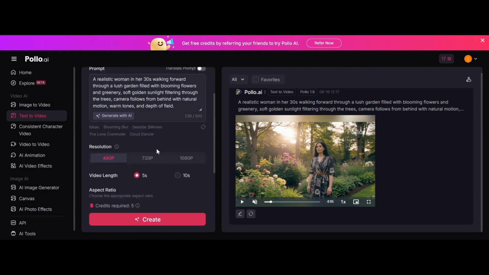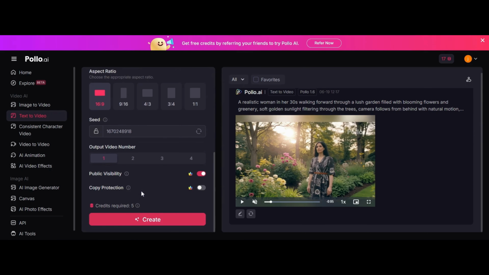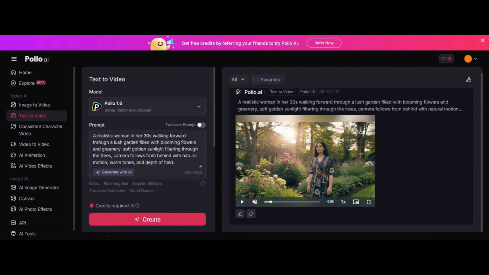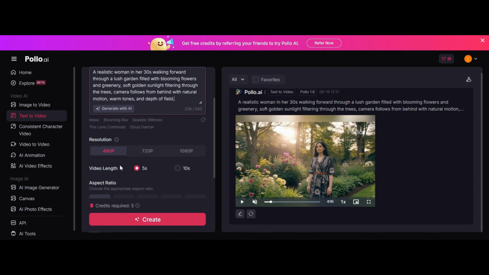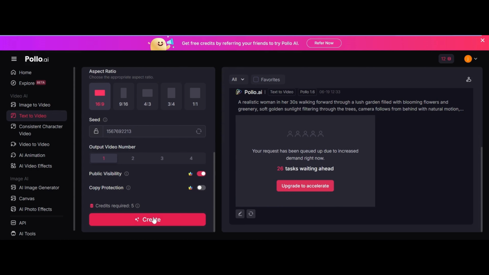Now we're selecting the 480p resolution credits option. Everything looks okay, so we're going to run it and see what we get. Now, as you can see, we're in the queue, position 26. The task is already running. If you upgrade your account, your entry will be faster. So let's just wait this out.